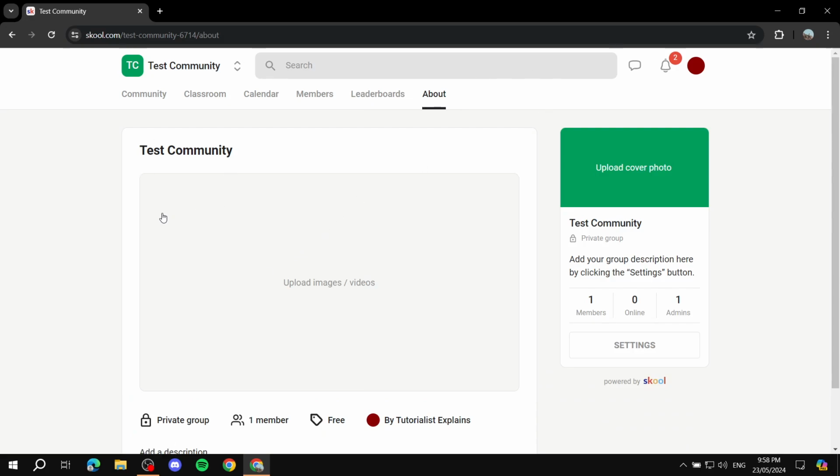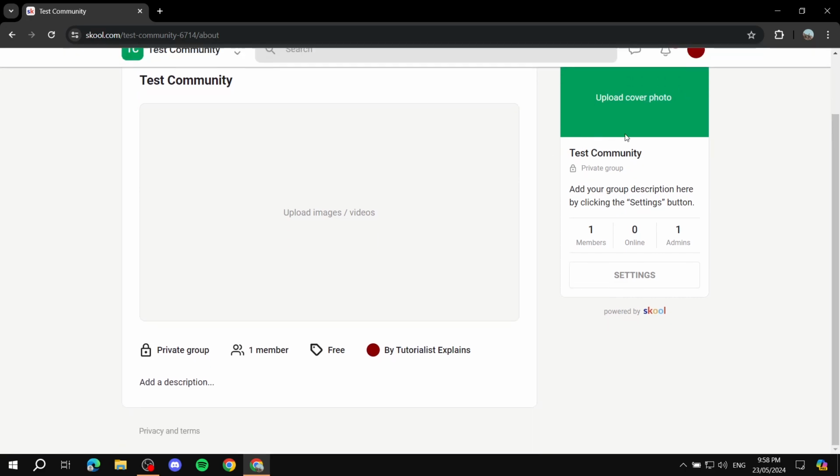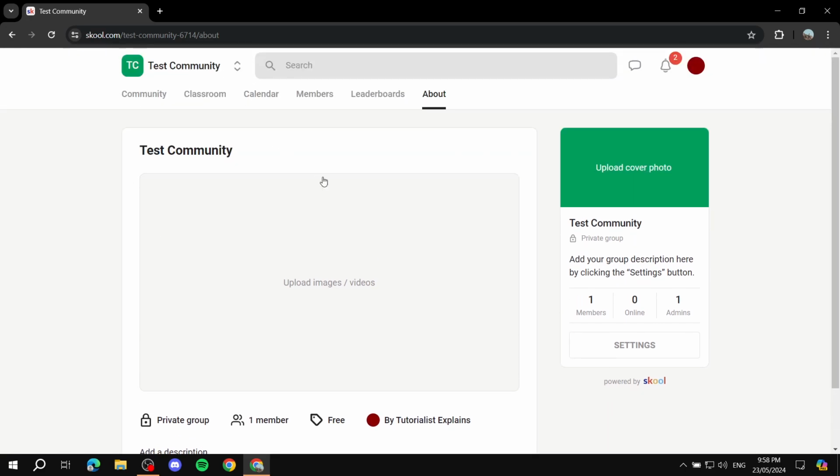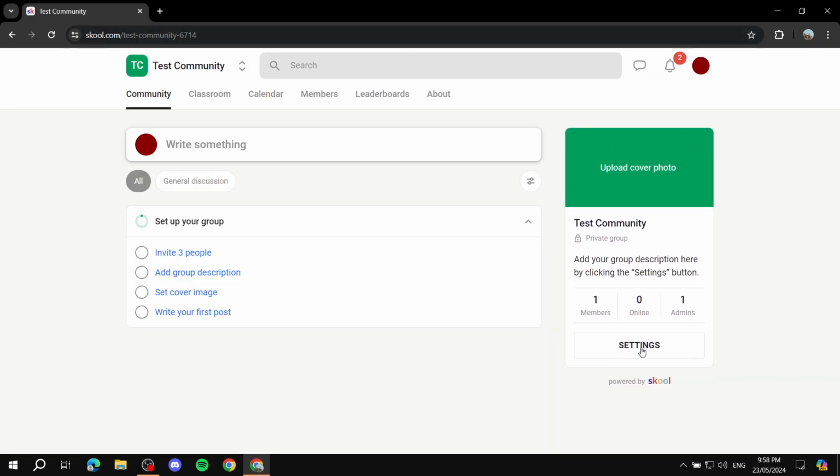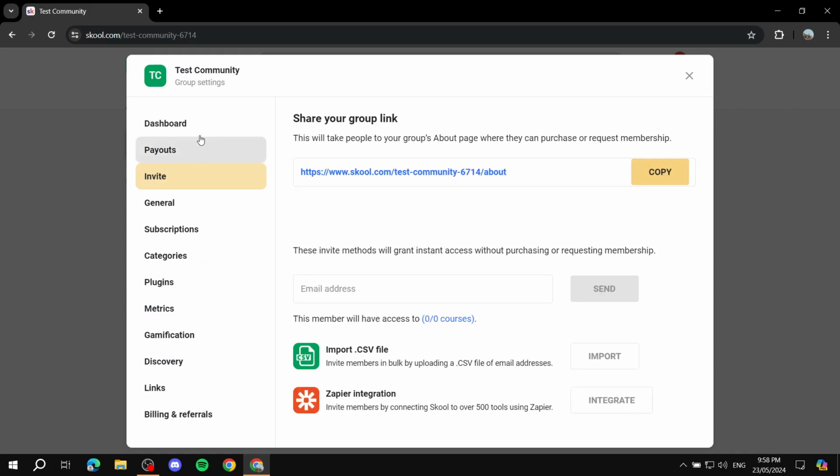About is going to be the about page for the community. You can upload an image about it and all of those things, and also you can upload a cover photo in here to give it aesthetics. Obviously you will need to have a very good picture because it's going to show up in the communities list. So next up, I will talk about the settings, which is most of the important stuff you'll need to set up here.